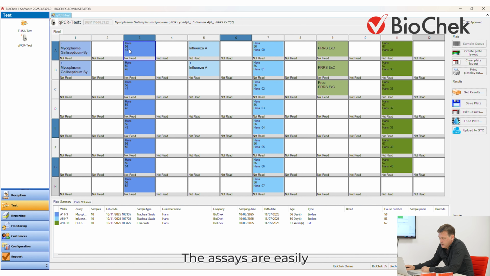The assays are easily identified by color. Right now in the well it will show you the person requesting the assay, it will show you the house number, and it will show you the sample name. It has done that for all the available wells, so nothing more I can do here.